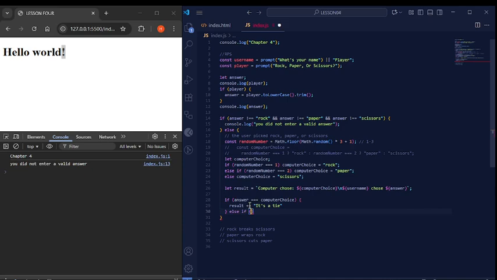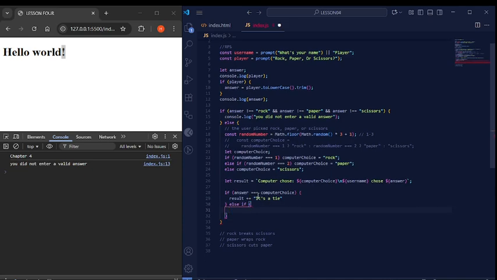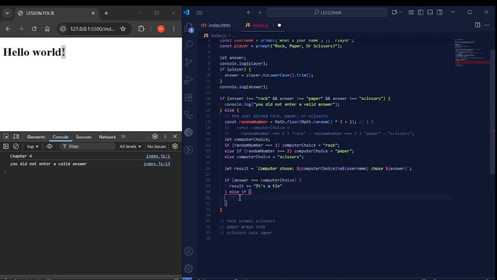So there is a lot of things that could go on here. We have gotten how it could be a tie. Now we want to get how the player could win. So the player could win if he chooses rock and the computer chooses scissors. He chooses paper, and the computer chooses rock. He chooses scissors and the computer chooses paper. That's the only way he could win. So we are going to write out all the ways that player could win. So we are going to say answer equal to rock and computer choice equal to scissors.